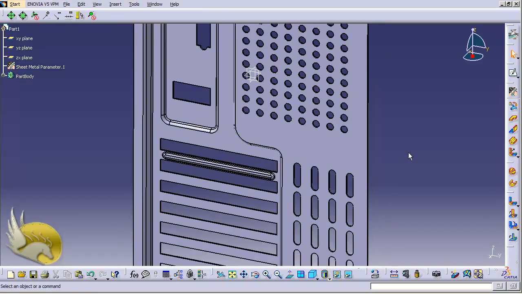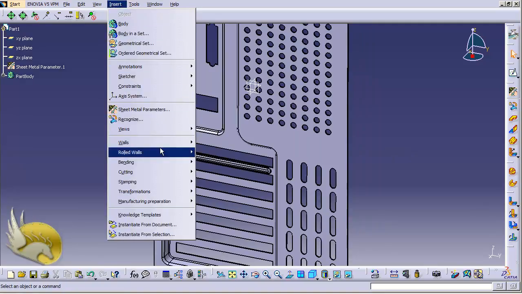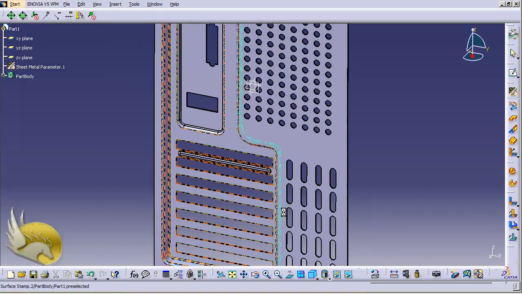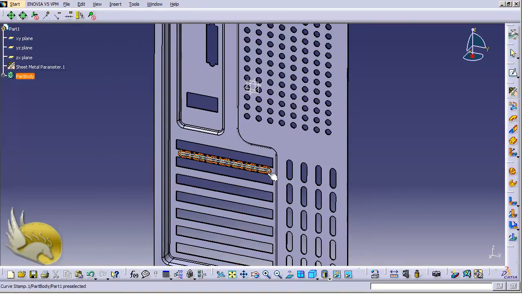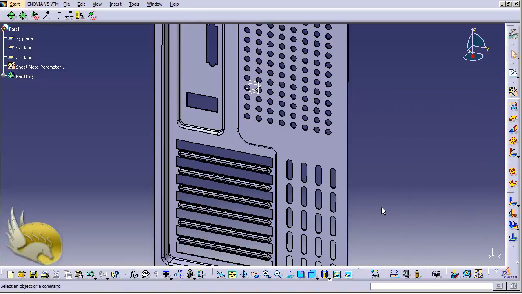Now I want to replicate this, so I go to the insert menu, go to transformation and select rectangular pattern and select this curve stamp, and make sure that the curve stamp is selected. Now 1, 2, 3, 4, 5 and 6 instances. I need 6 instances, and the space is correctly defined because this is the space between these slots. So I click on the reference element and select this direction and click on OK. Everything is correctly defined here.